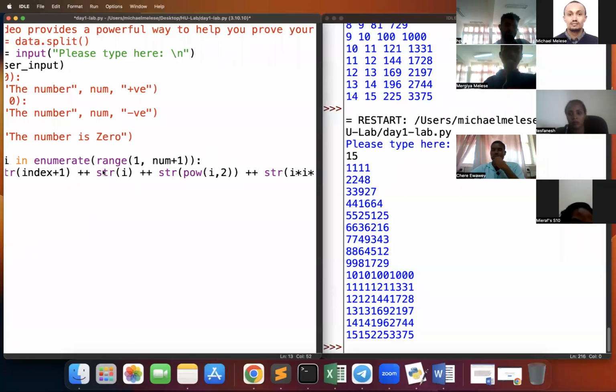Backslash t is going to be used, so here I can put backslash t in this place, okay? It's going to give me the tab space between every element.